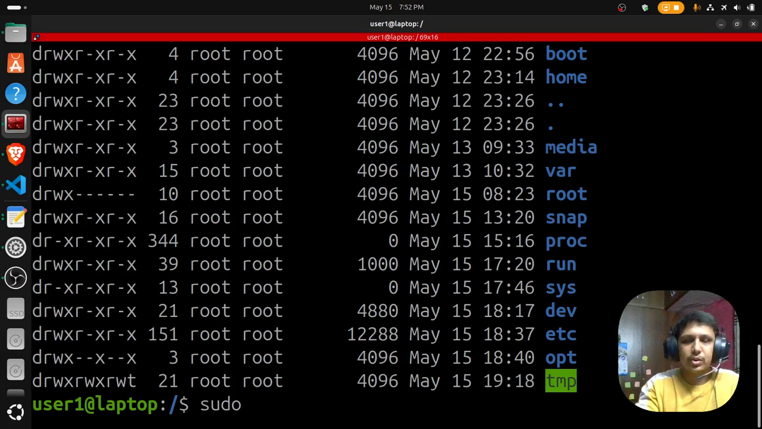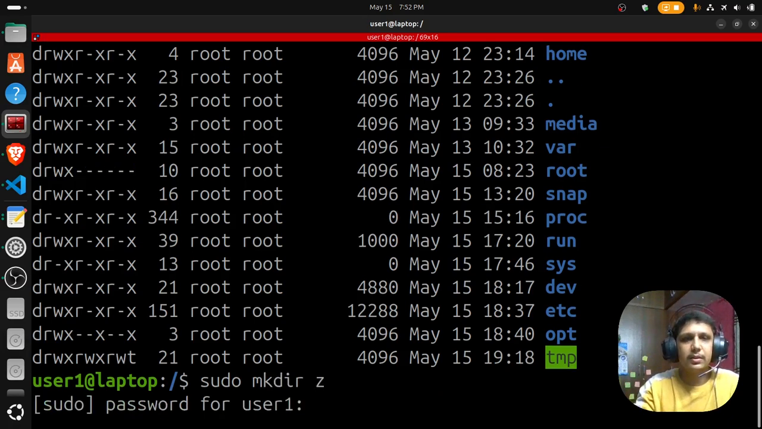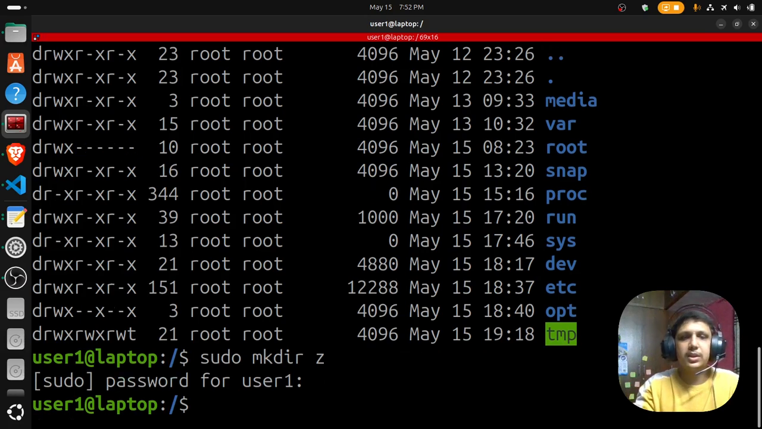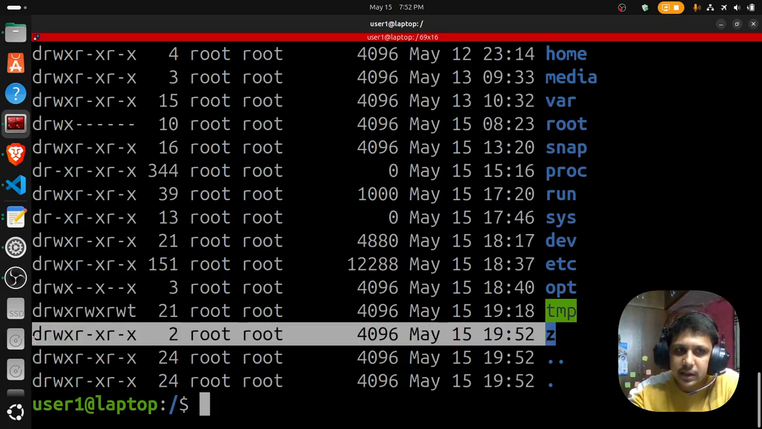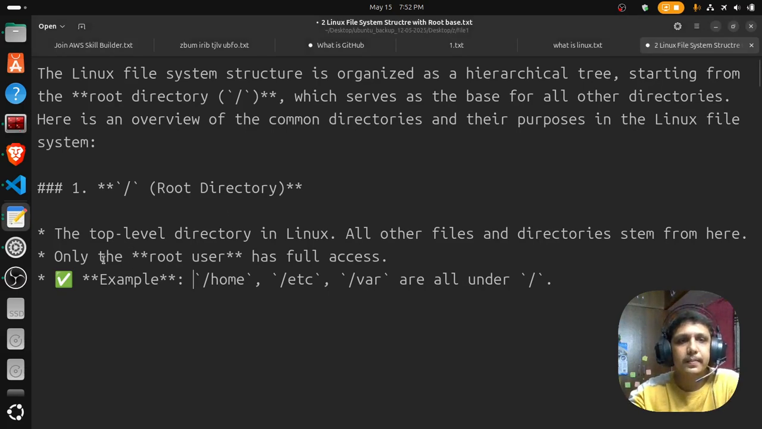Let's create a directory with mkdir slash z. It is asking for the password. Now the z directory is created, and it is only meant for the root user, not for normal users. We can do operations in the root, but only for viewing and reading purposes, not all operations. Only the root user can perform operations there, not a normal user.